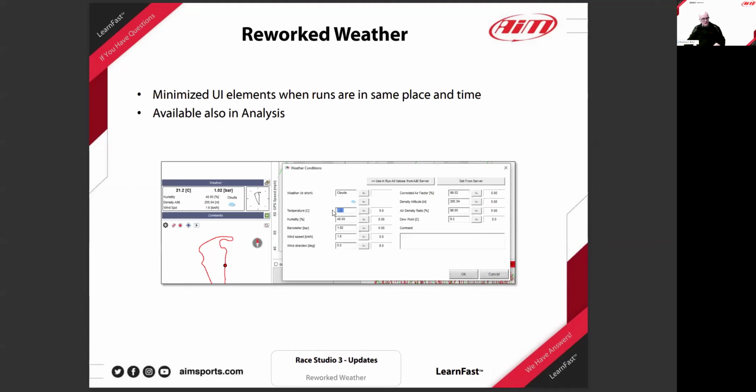Let's go ahead. We reworked a little bit of the weather in the analysis. Now it's available also in the channels list and in the layout. The way in which it's drawn has been changed a little bit, and if you double click on this window, you will be shown a dialog box in which you can edit values in case you don't want to use those coming from our server.